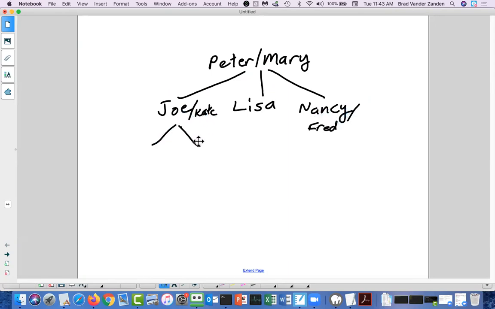So Joe and Kate perhaps had Sarah and Frank. Maybe Fred and Nancy just had one child, Caleb. So that's a tree. You've seen family trees before, I presume. You've probably also seen organization charts.